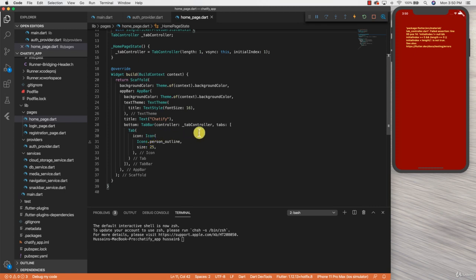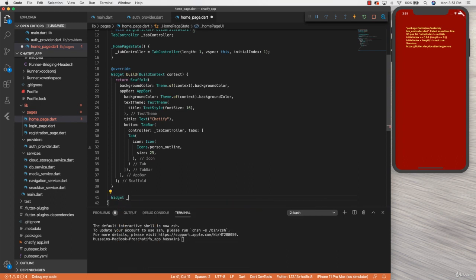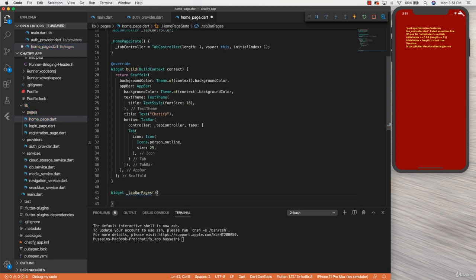Okay, so with this, the next thing we have to do now is define the actual pages for our tab controller, because for now we've only defined the actual tabs, but we haven't defined the actual pages. So the way we're going to do this is that we're going to create a new function. And this is going to be a function that's going to return a widget. And I'm going to call this our tab bar pages. And then I'm going to open this function.